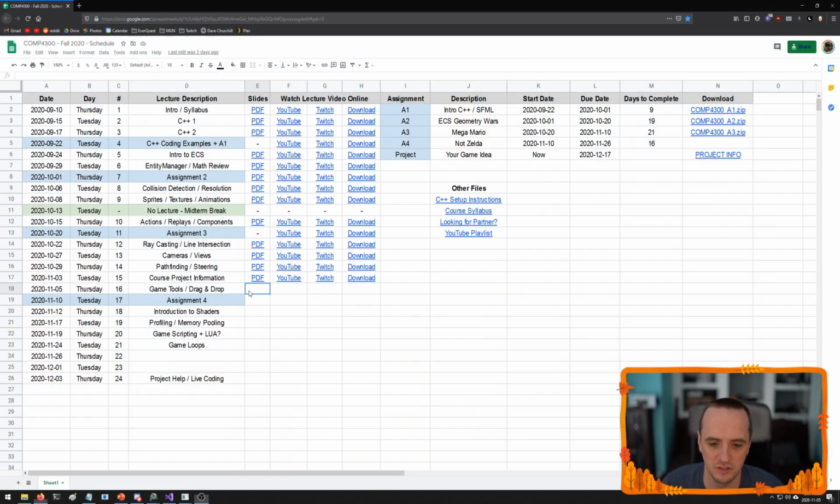So, just a quick overview of where we are again. Today is November the 5th, and today we're going to be talking about game tools and dragging and dropping. That's going to be important for the project. In 5 days on Tuesday, assignment 3 is due, and we're talking about assignment 4. Assignment 4 is the last assignment in the course, and after it, you'll pretty much just be working on the project for the rest of the course.